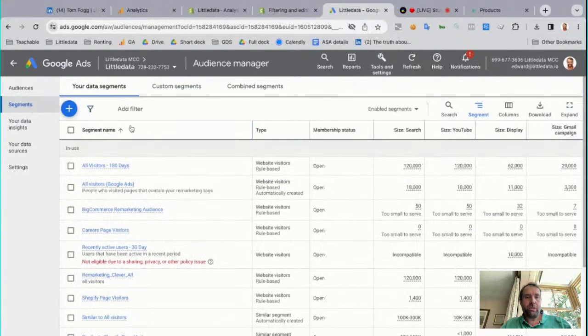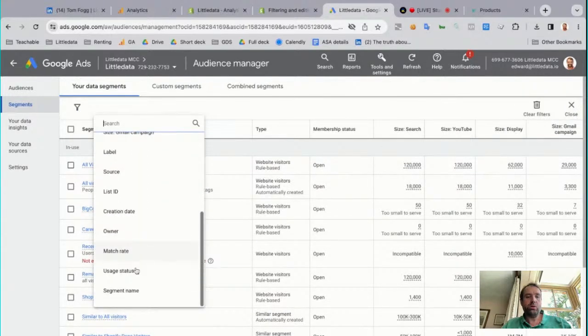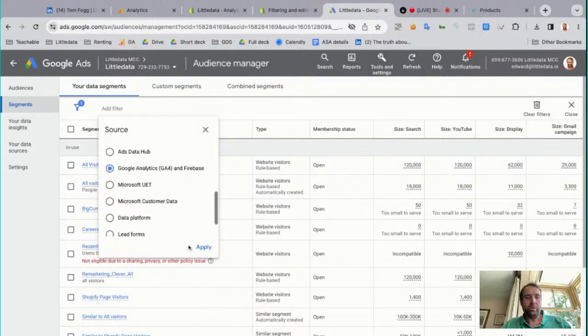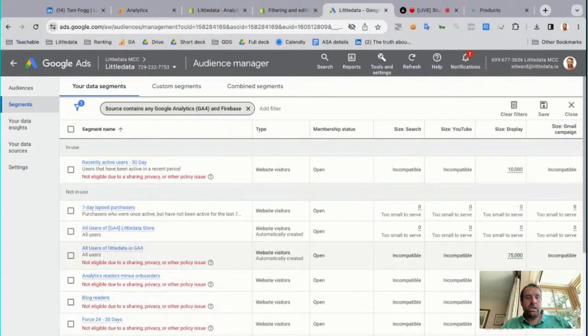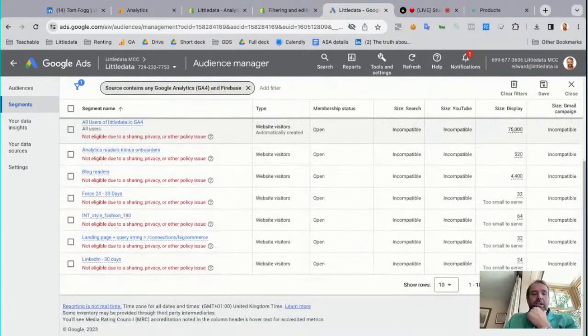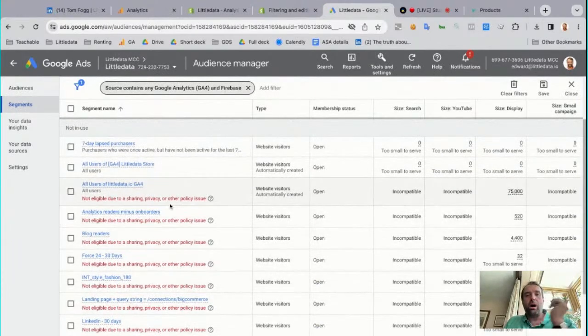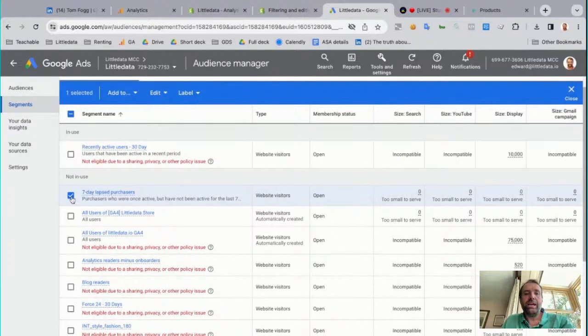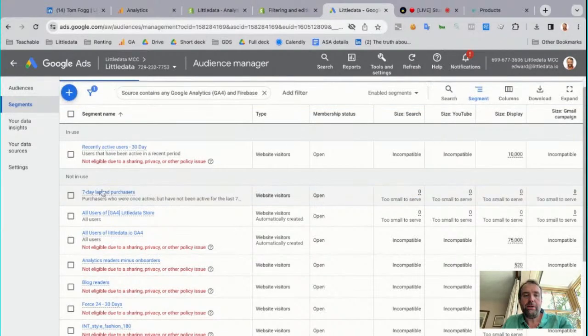Right, now I want to go into Audience Manager, which is over here under Tools and Settings. There are lots of different kinds of audiences here, so I'm just going to filter by source is Google Analytics 4 and Firebase. Okay, now you can see some of the audiences importing. As I said, some of them have come from my other Google Analytics account, so you didn't see them before. But for example, my 7-day lapsed purchasers is here, and I could add that. Now, unfortunately, because we haven't had that many users buy over the last few months, this is too small to serve. But if it was larger, I could just use that in a campaign.